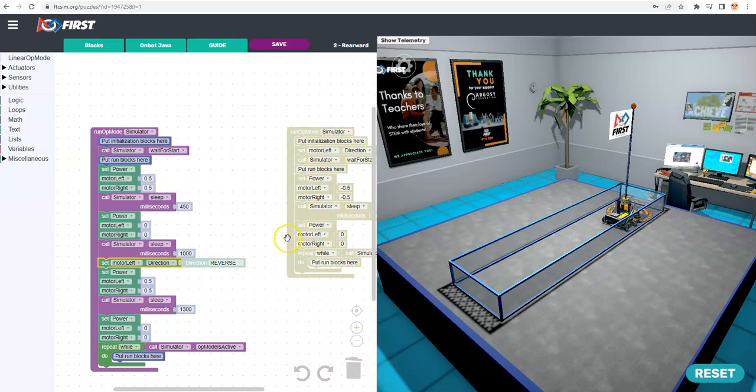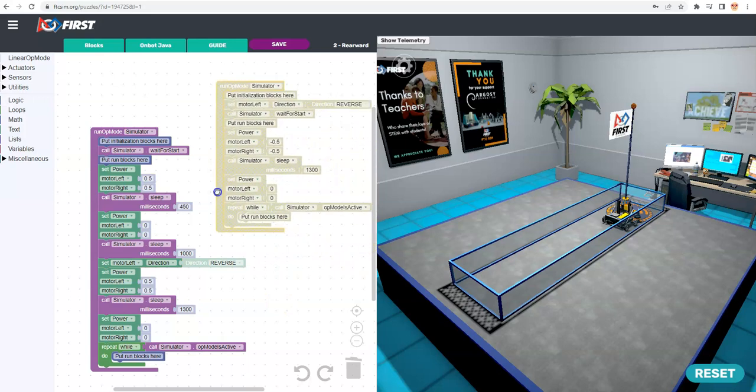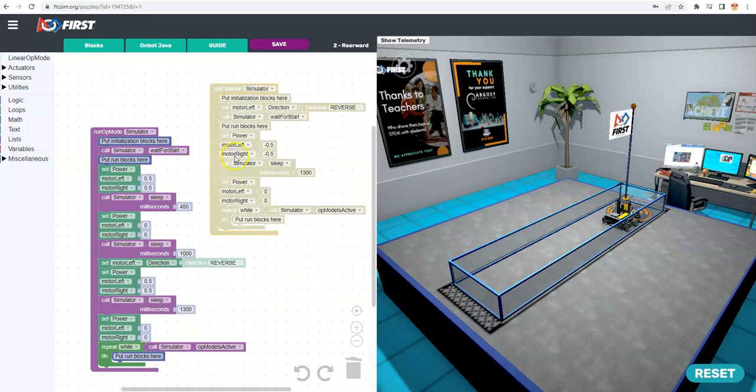Hopefully now you've learned how to make it go backwards. You've used those commands more than once now, the set power command, the sleep command, another set power that stops it, and of course our motor left direction where we set it to reverse. And then we've learned how to make it spin and stop when it's facing a certain direction.